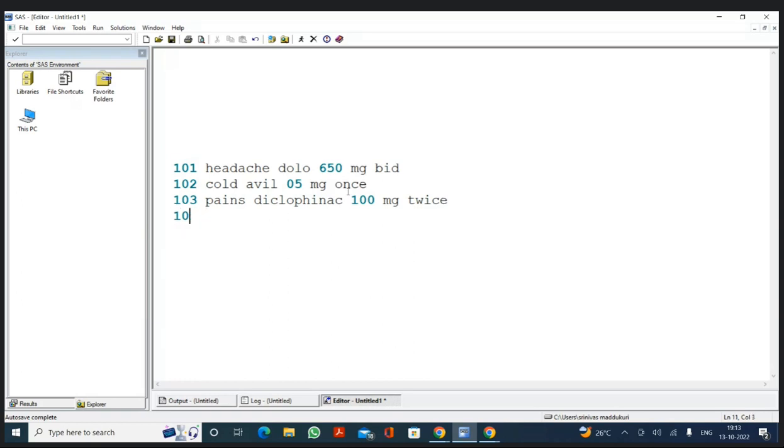103, 104, another patient, because of fever. He has taken paracetamol, 500 mg. He has taken thrice daily.